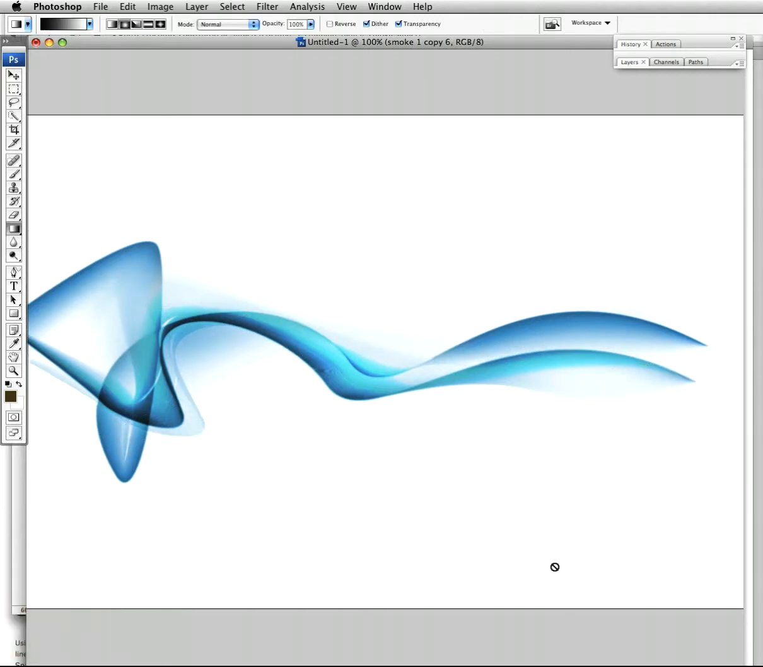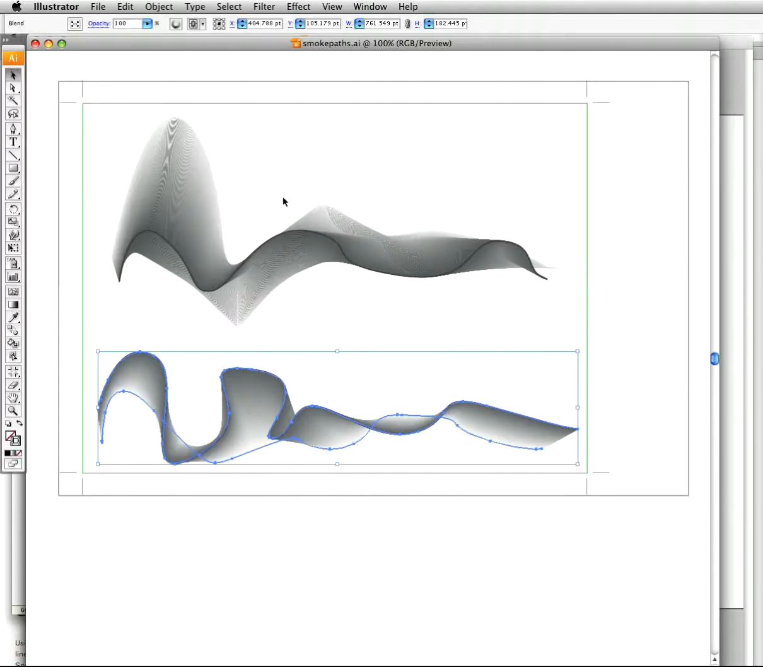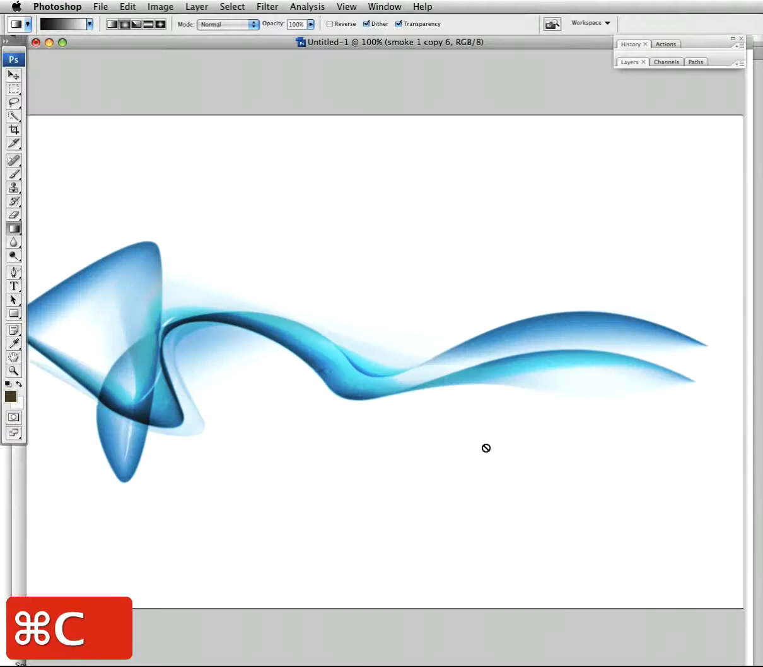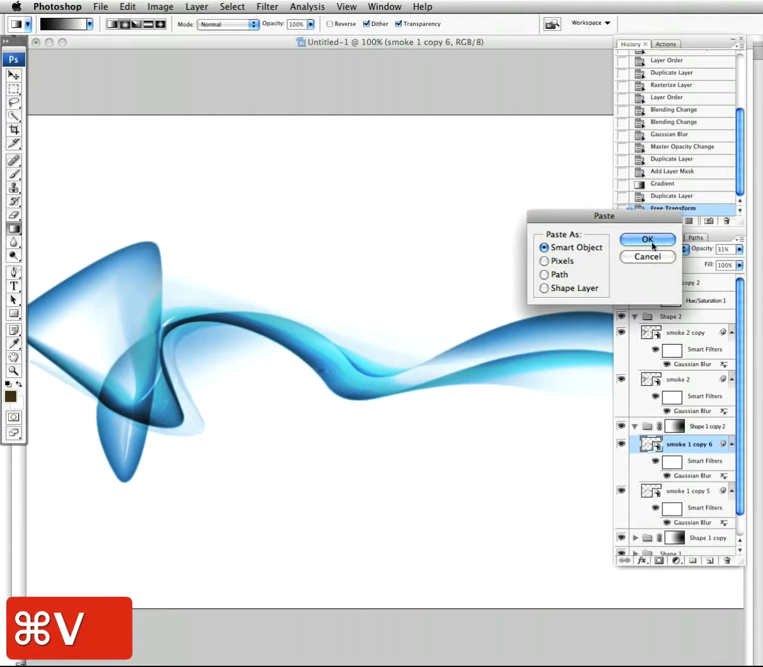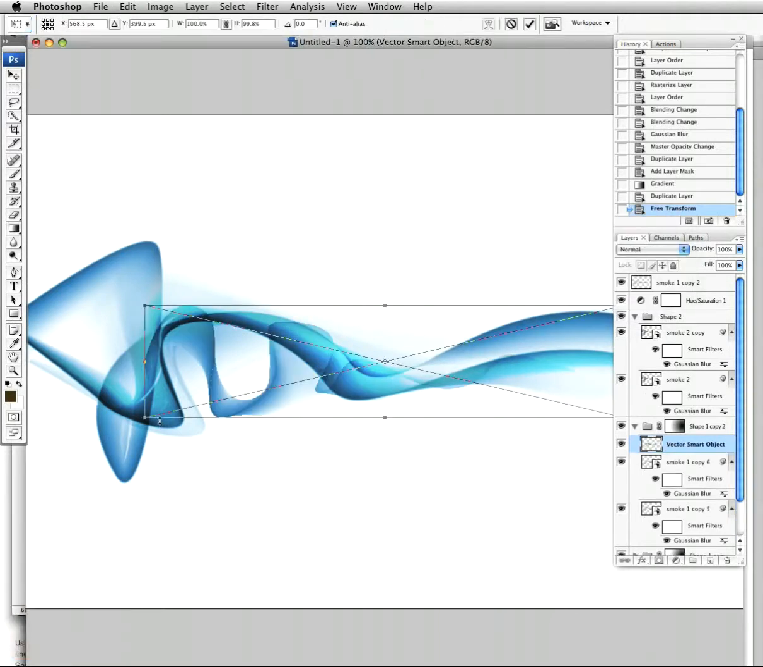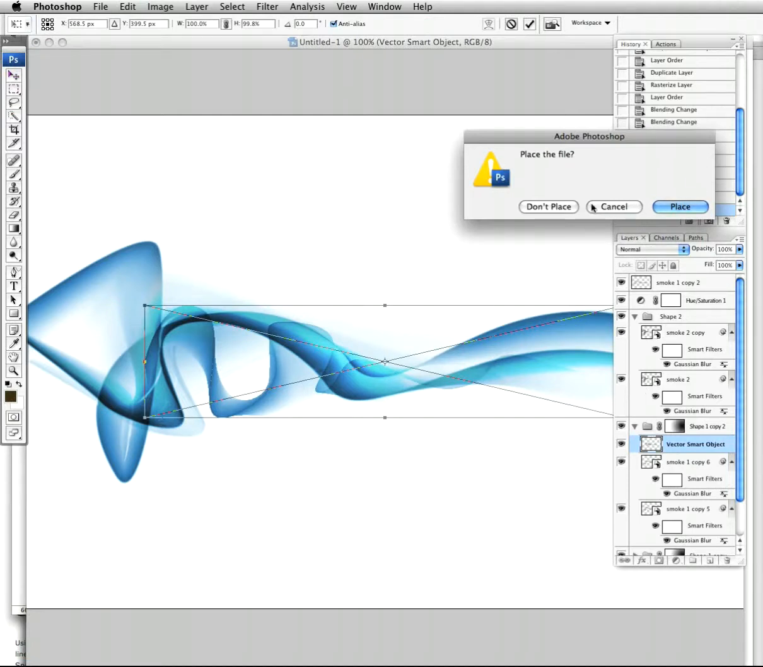Now I'm going to go back into Illustrator, and I'm going to select this ripple. I'm going to copy that, come back to Photoshop, and then inside one of those folders, I'm going to paste it as a smart object. Okay. Then I'm just going to move it about.